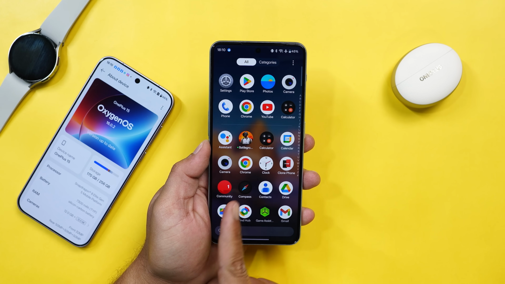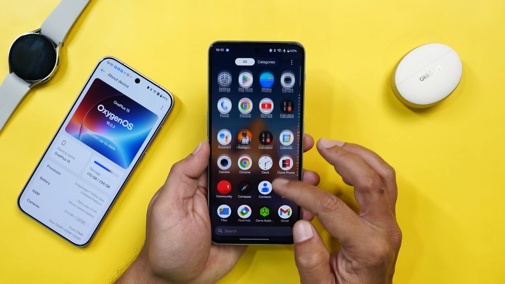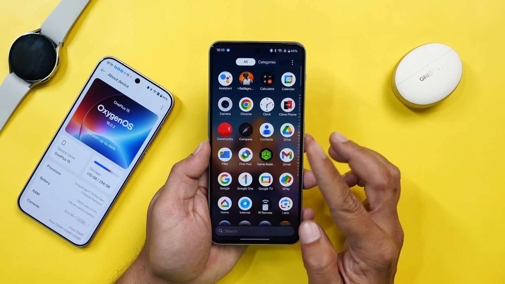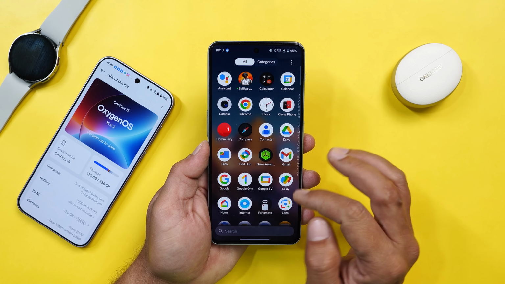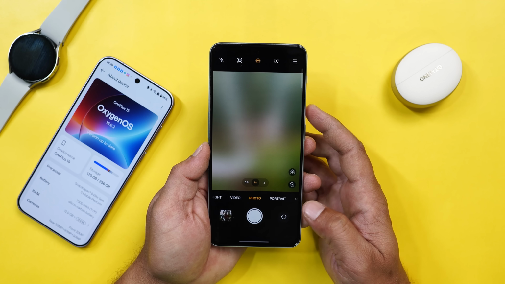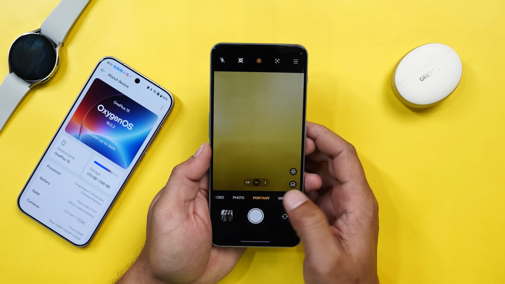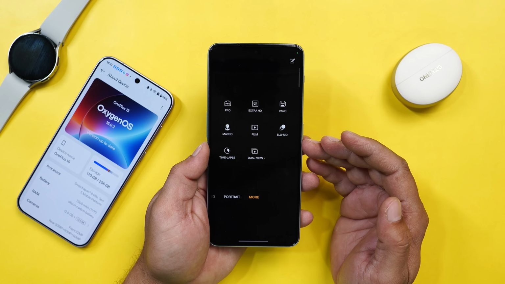OnePlus have also added few applications, like one of them is this Compass application. Actually really useful application what they have added. After that, Game Assistant also got upgraded. We'll talk about that while talking about the gaming. And then you also have an application called Video Player. In the changelog, they have also mentioned about the document scanner feature, but document scanner I couldn't find here in the camera application, though they have mentioned in the changelogs.